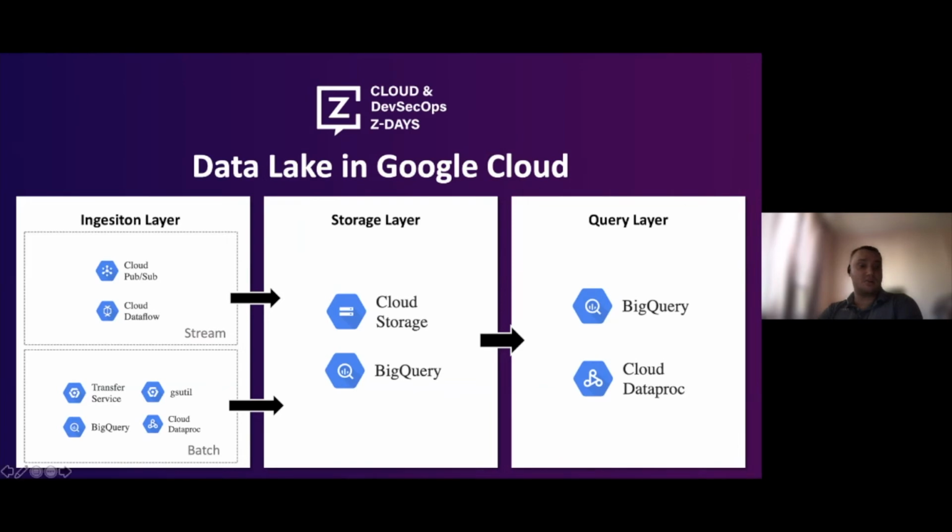And there are also multiple services in the batch. You could also use something like GSUtil and maybe cron on your instances to put the data into Cloud Storage and then access it with BigQuery or Cloud Dataproc. But yeah, obviously everything that you want to do, you could do in Google Cloud with those services. But if you have structured data, I would obviously go with BigQuery for every layer.